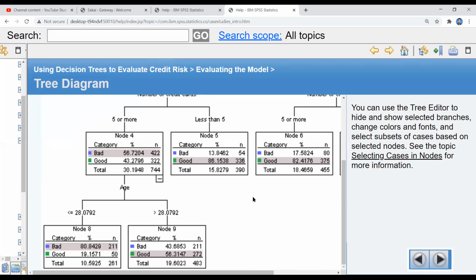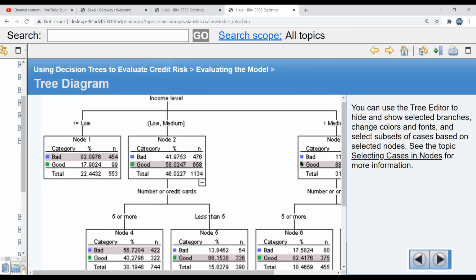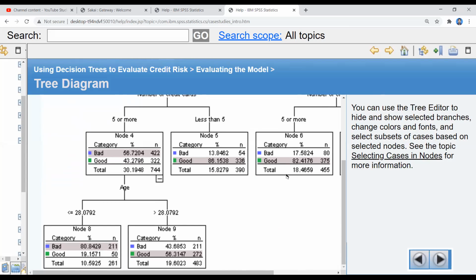As we have a total of 9 branches in this tree, this is node number 9, which is a terminal node. This is node number 8. Each node is labeled by the node number. In tabular form, these node numbers will be shown.